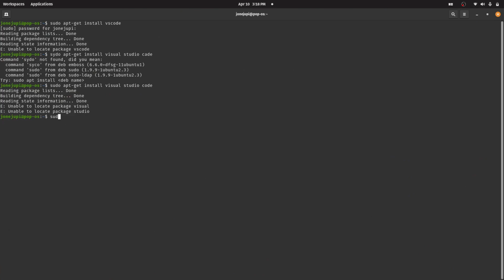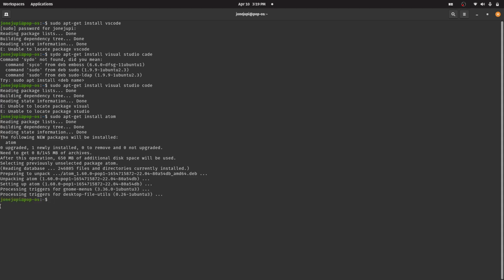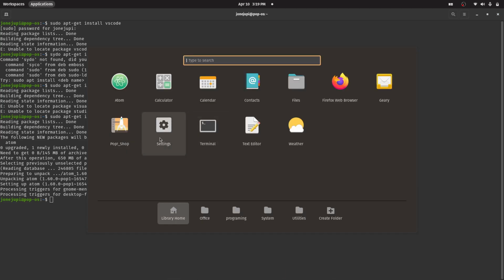Let's say sudo apt-get, this is how you start in Debian-based Linux, install Atom. So it's going to install Atom for us. Yeah, this will install Atom for us. See, we got this. So now we just go here, and we have Atom over here.